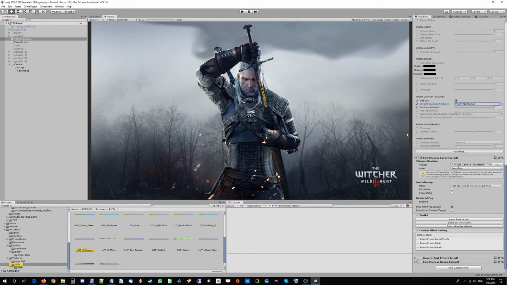So right now I've just dragged the LUT no change into here. Now this is the neutral LUT for PRISM. This lookup texture will not change anything. It is just the standard RGB color palette. So what we want to do is color correct this scene.